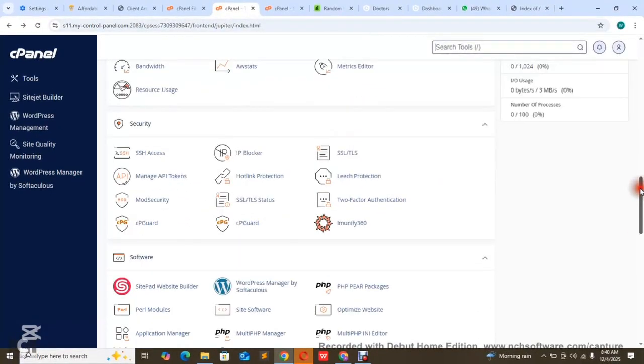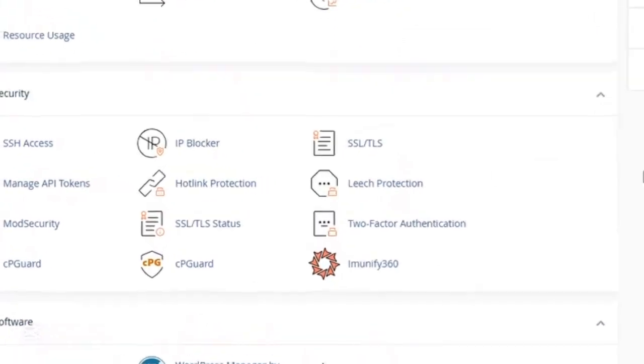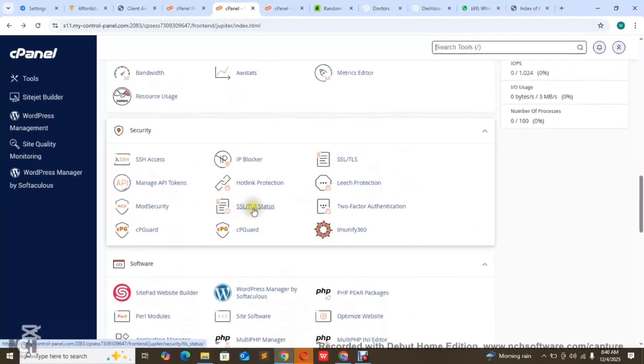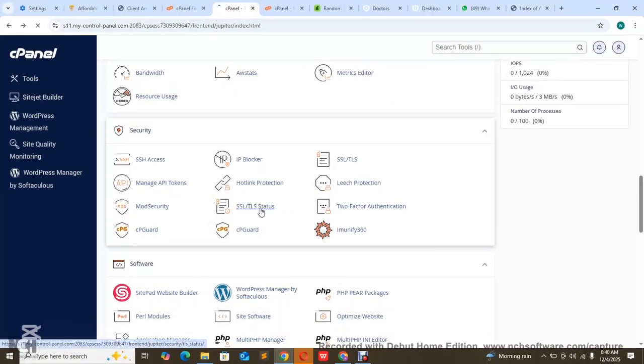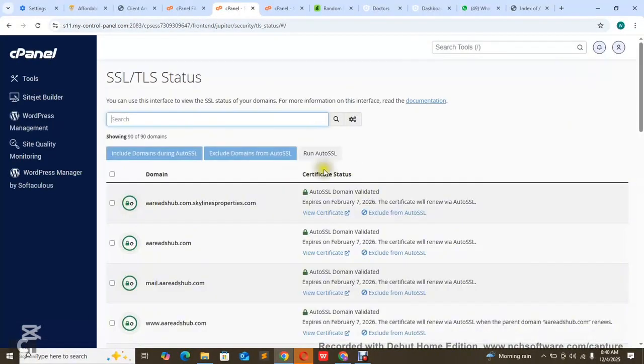I've already opened the cPanel. Go to your cPanel. Click on SSL/TLS status. When you click on SSL/TLS status, it's going to look like this. So you search for the name of your site, which is hosted on this cPanel. So you have to click on it. When you search, it's going to appear like this. So you click on view certificate.